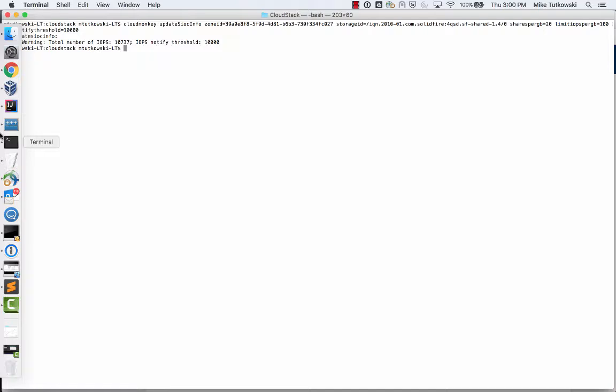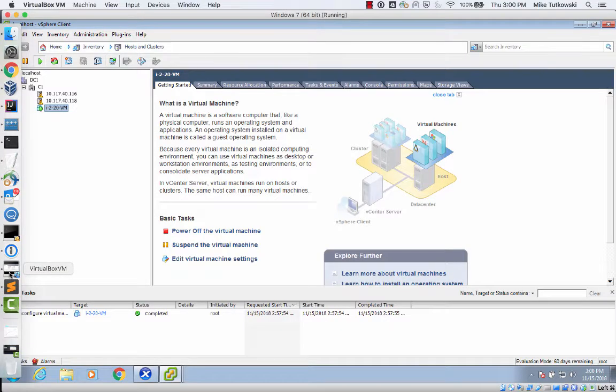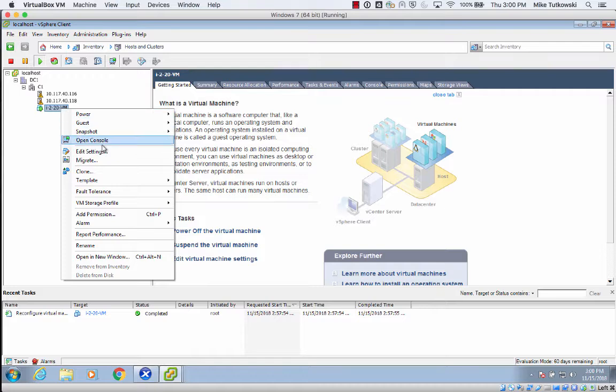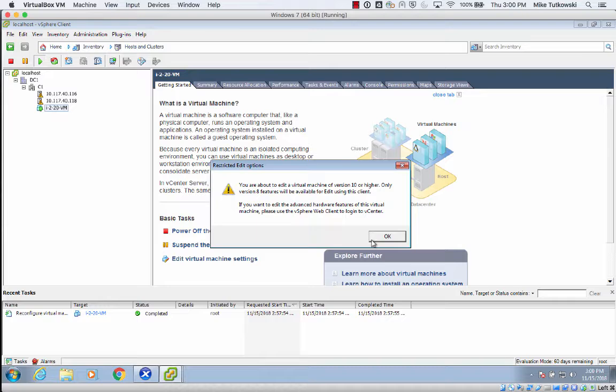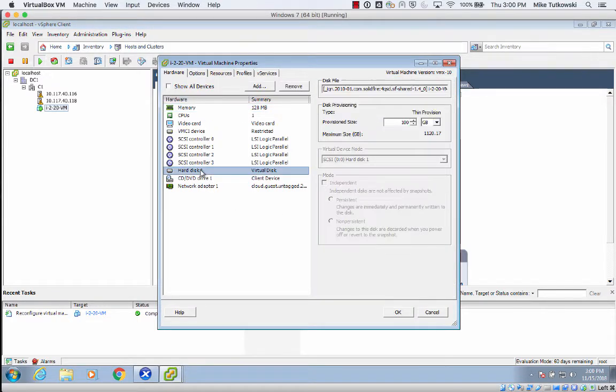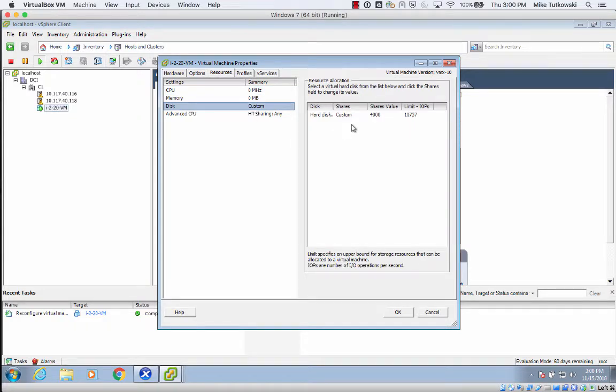Let's go and actually see now from vSphere Client what effect this had. So we'll go over to my Windows VM. I'll right-click on this virtual machine, edit settings. Just going to go ahead and hit the OK button on the resultant dialog. Click on my hard disk, go to Resources, click on Disk. We can see now we are at 4,000 shares. And as the message mentioned, we're at 10,737 limit IOPS.